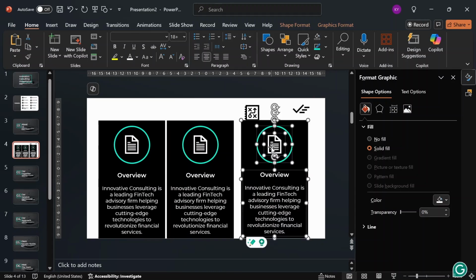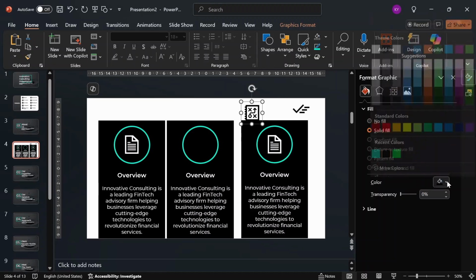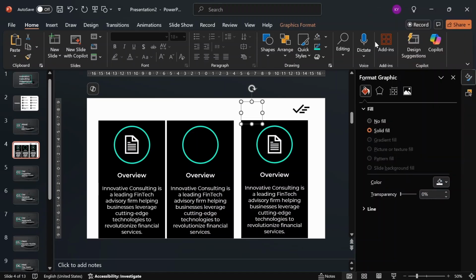So now we're going to work on the next card, which is mission. So this is going to be mission. So we're going to grab this. First of all, we'll get rid of this. Going to select this, change the fill color to white. So, okay.